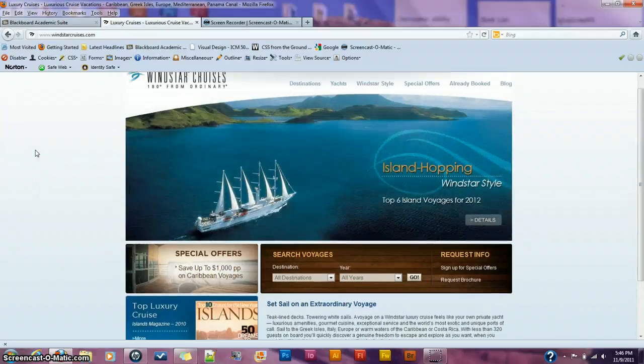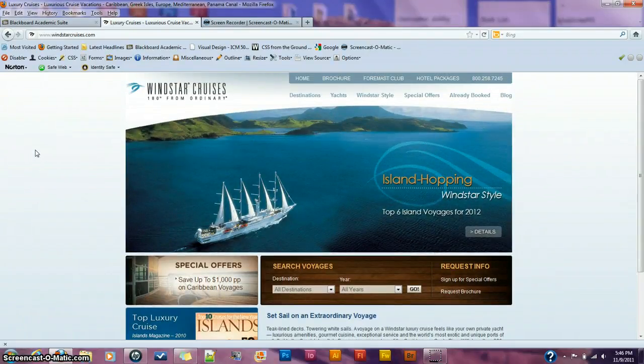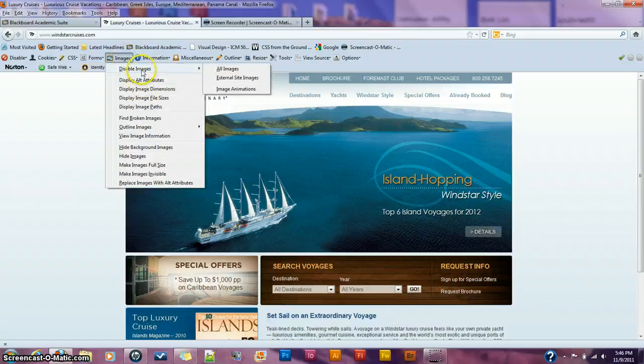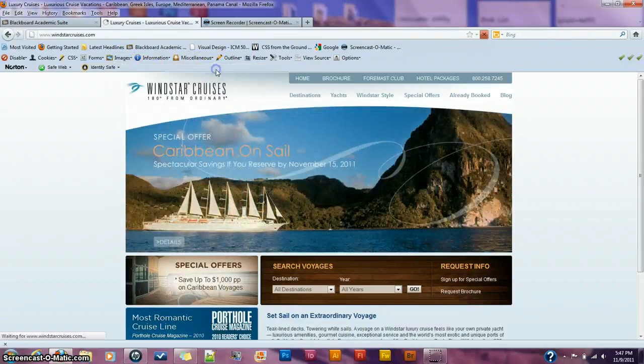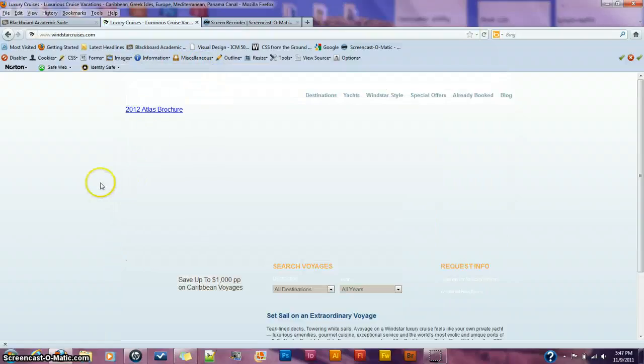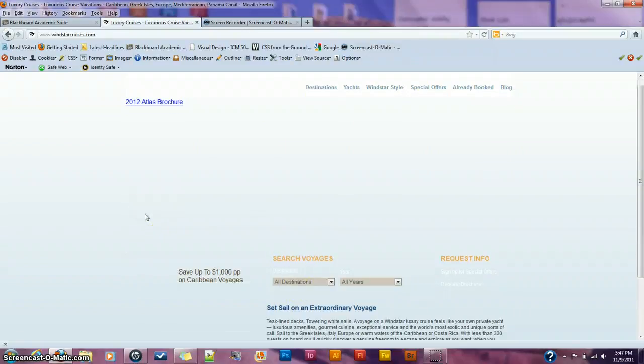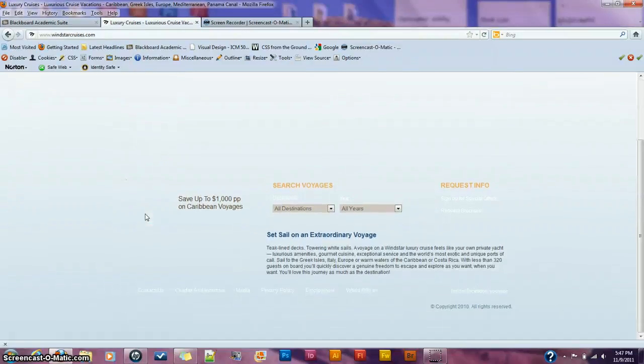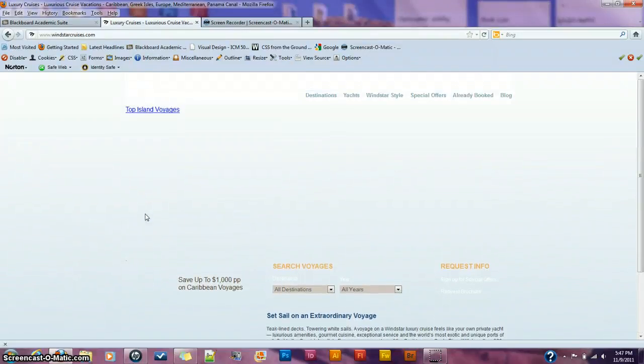Next we will look at the images. We take away some of these images. We'll go to disable images, all images, take those away. We're left with basically the menus. Colors are still unaffected, but all the images are missing. Okay, we'll turn that back on.